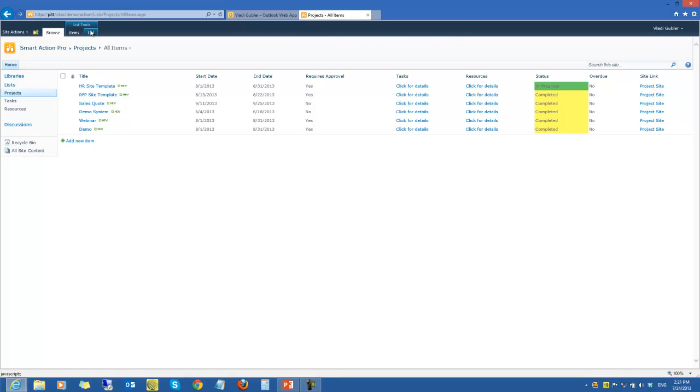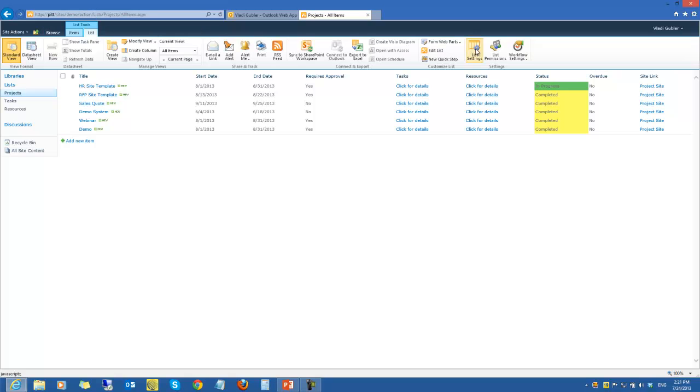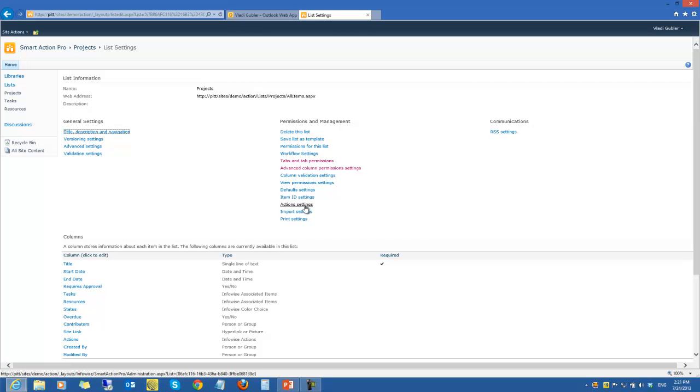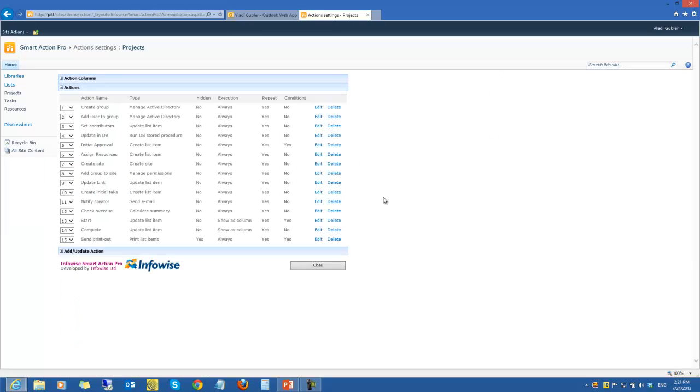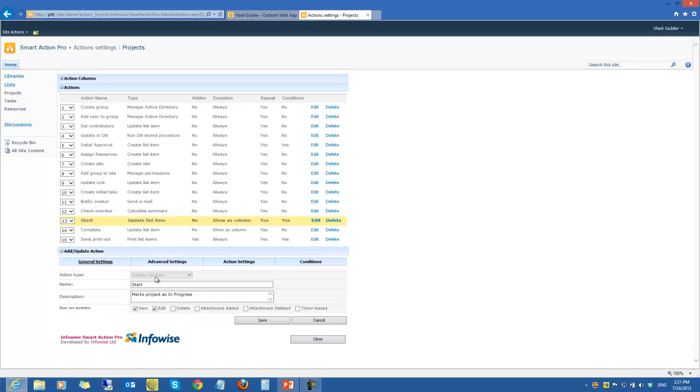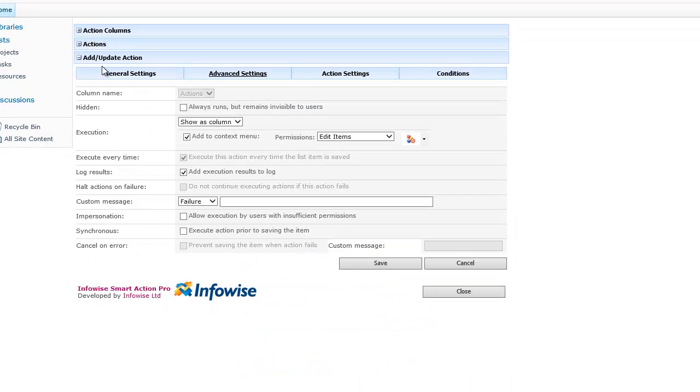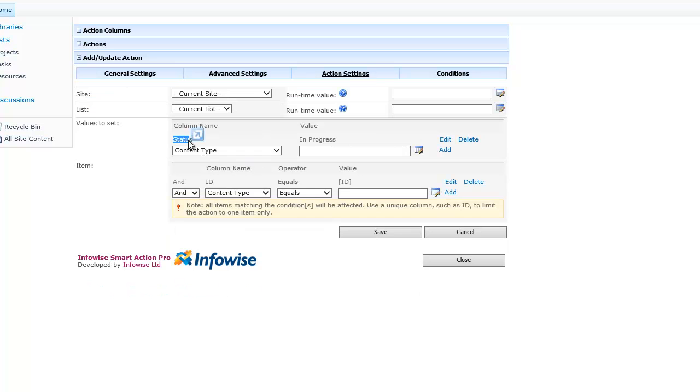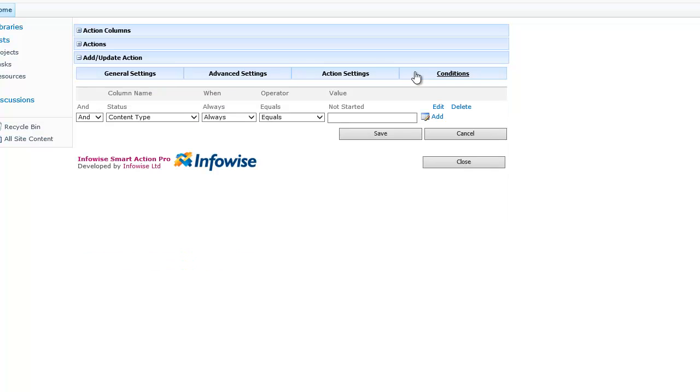So let's just see how these are configured. Pretty much the same. Go back to the action settings. We're already familiar with that, and here are the actions. So let's look at the start action. You see here that indeed it was set as show as column, and this is the icon that we saw earlier. In the action settings, what we're doing is basically setting the status to be in progress for the current item in the current list. And we also have a condition that before that the status was not started.